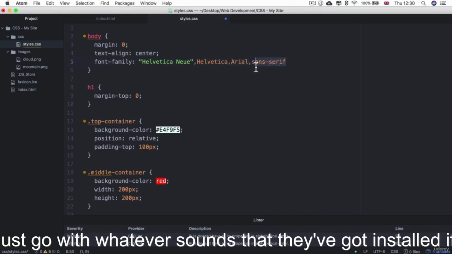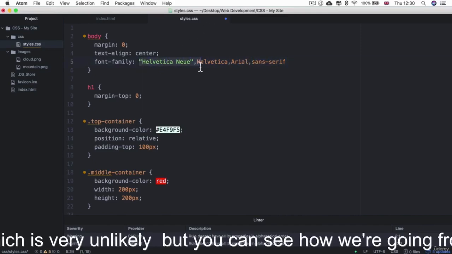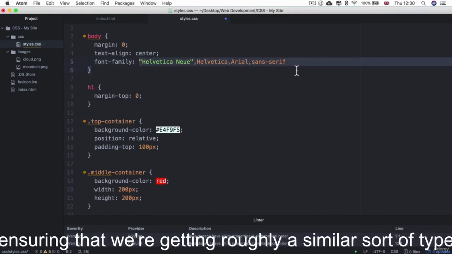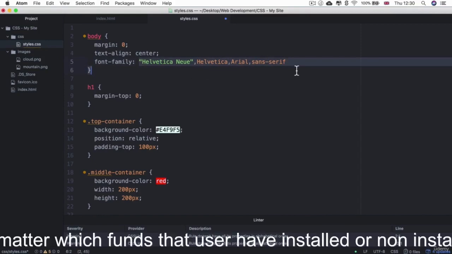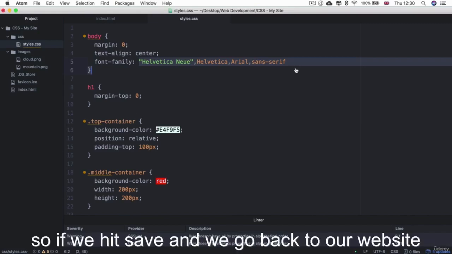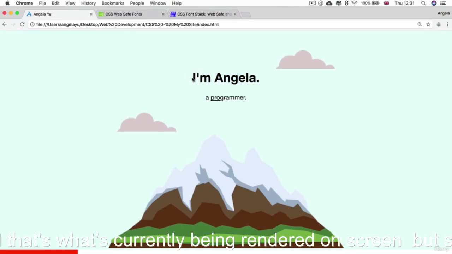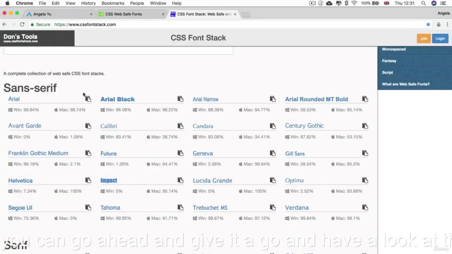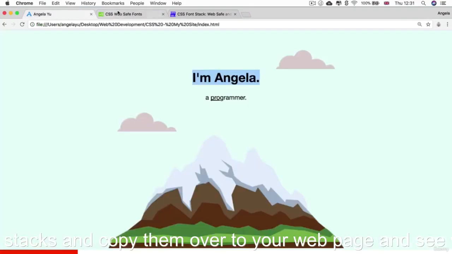And finally, just go with whatever sans serif they've got installed if they don't even have Arial, which is very unlikely. But you can see how we're going from specific to less specific, and all the while ensuring that we're getting roughly a similar sort of typeface and similar sort of feel, no matter which fonts the user has installed or not installed. So if we hit save and we go back to our website, then you can see that on the Mac, I do indeed have Helvetica Neue installed, and that's what's currently being rendered on screen. But say if I was on Windows, then I might be seeing Arial in this case. And you can go ahead and give it a go and have a look at these font stacks and copy them over to your webpage and see what you're able to get.